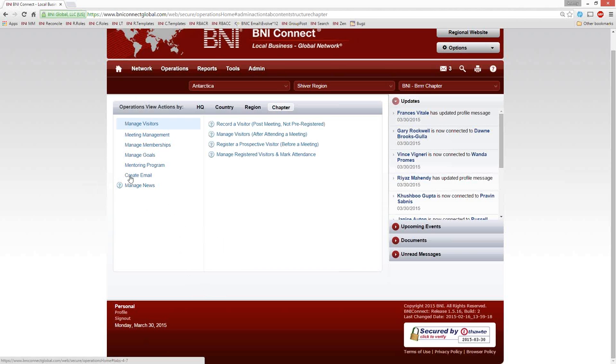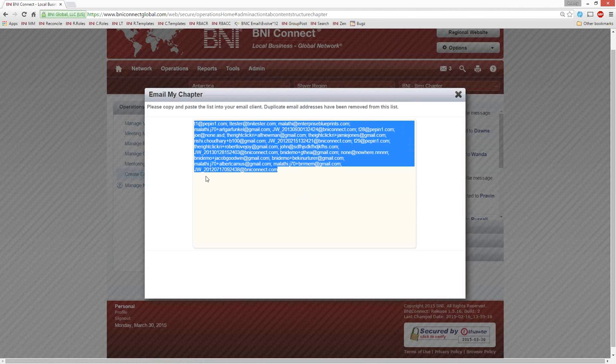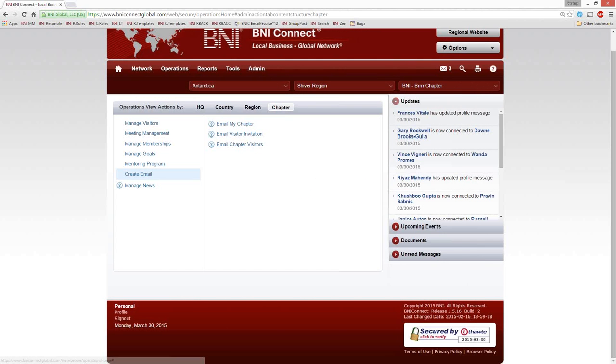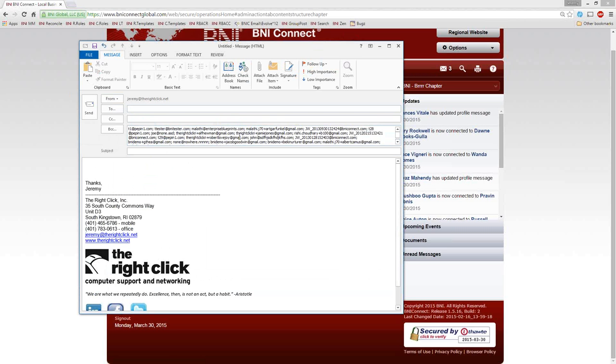But now we have this thing called Create Email. And under Create Email, the very first option in here is Email My Chapter. This one has been a lifesaver to me. I can click on Email My Chapter, and what this will do is give me the chapter distribution list. So now I can just take this, right-click it and choose Copy, start up my own email program. I happen to use Outlook. And I can now put this, I highly recommend putting all these email addresses into the BCC line here, and I can send out my message.